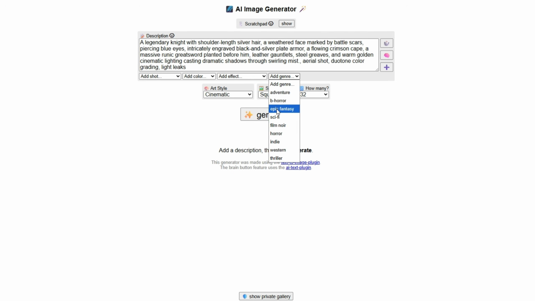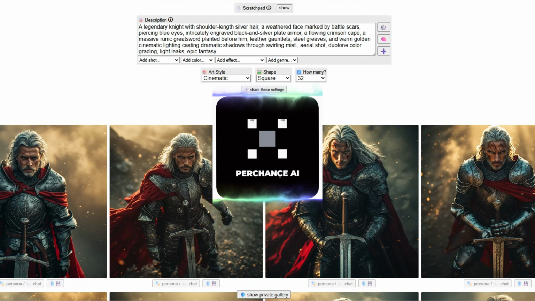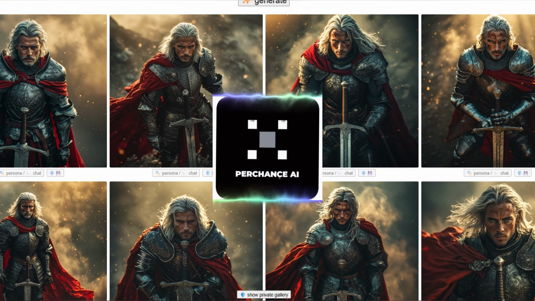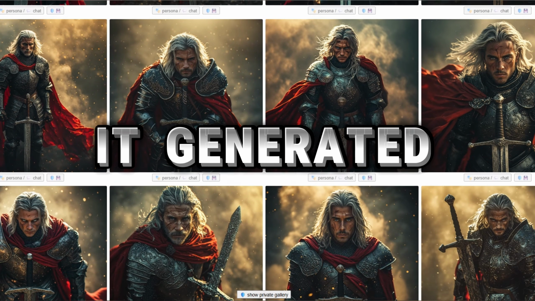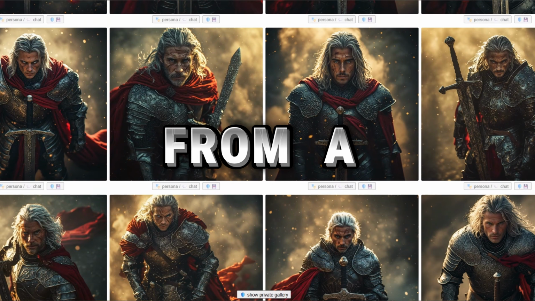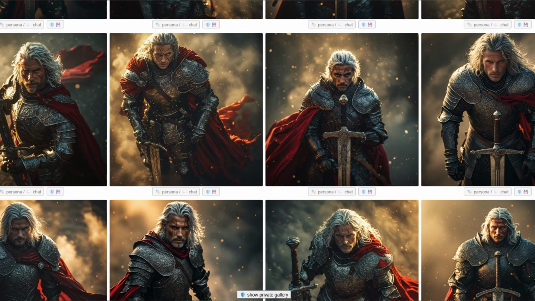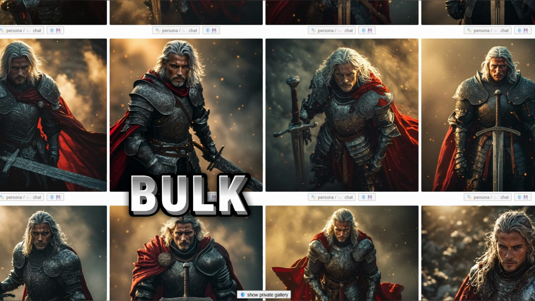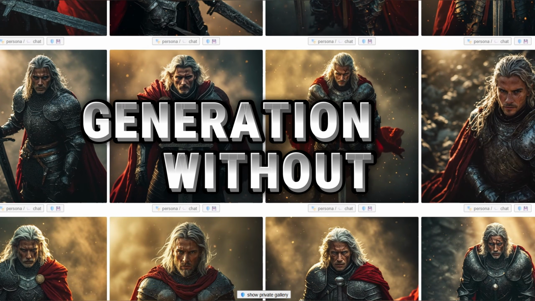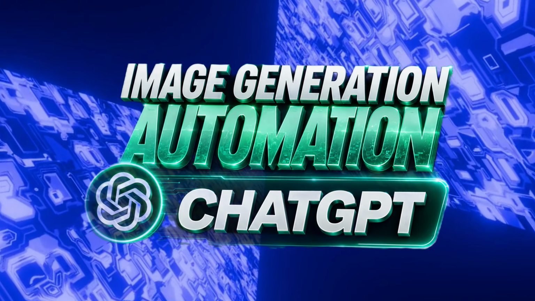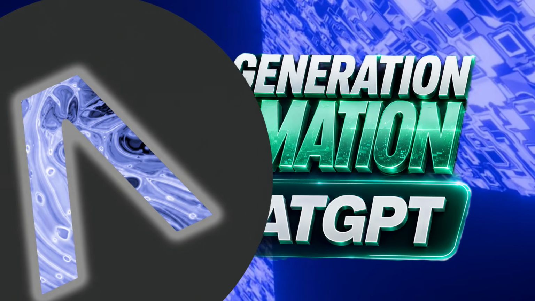If you want another free, near-native option, Perchance is also worth checking out. In my testing, it generated up to 32 images from a single prompt, making it one of the few tools that comes close to true bulk image generation without extra automation. But what if you're already paying for an AI subscription like ChatGPT and need hundreds of high-quality images? That's where things get really interesting.